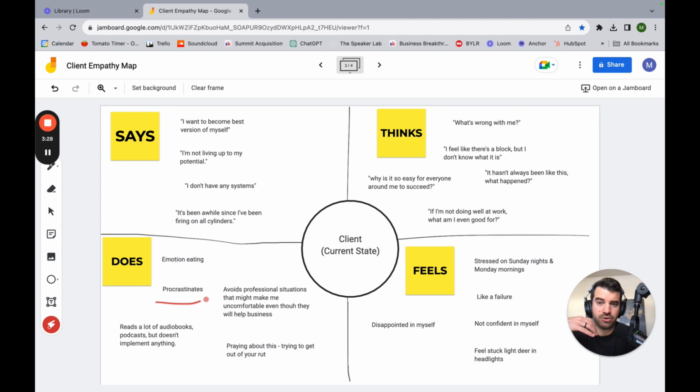You're probably procrastinating. You're probably distracted because you're just not feeling like you are at your best. You might even be taking this stress out on food. You might be eating emotionally. You might be avoiding professional situations that might make you uncomfortable, even though you feel like they would be beneficial for you.